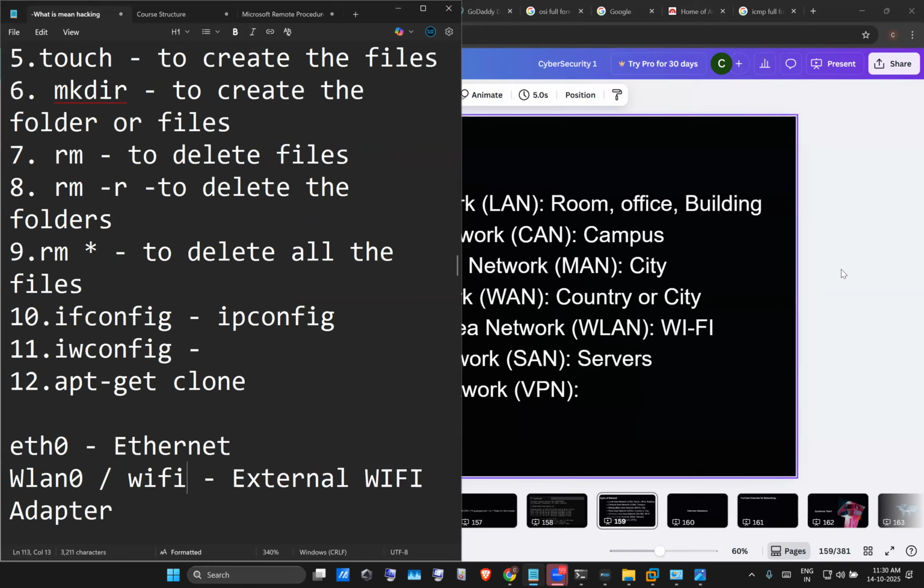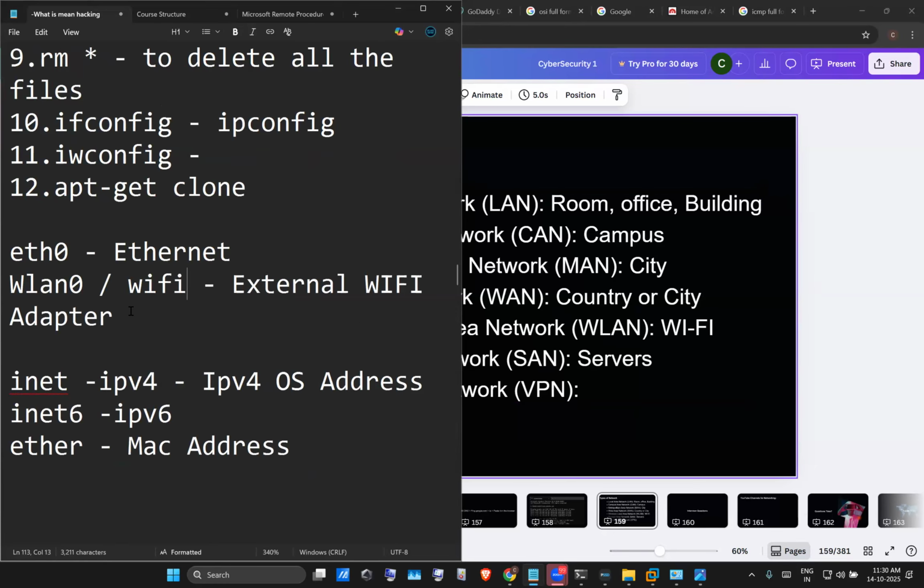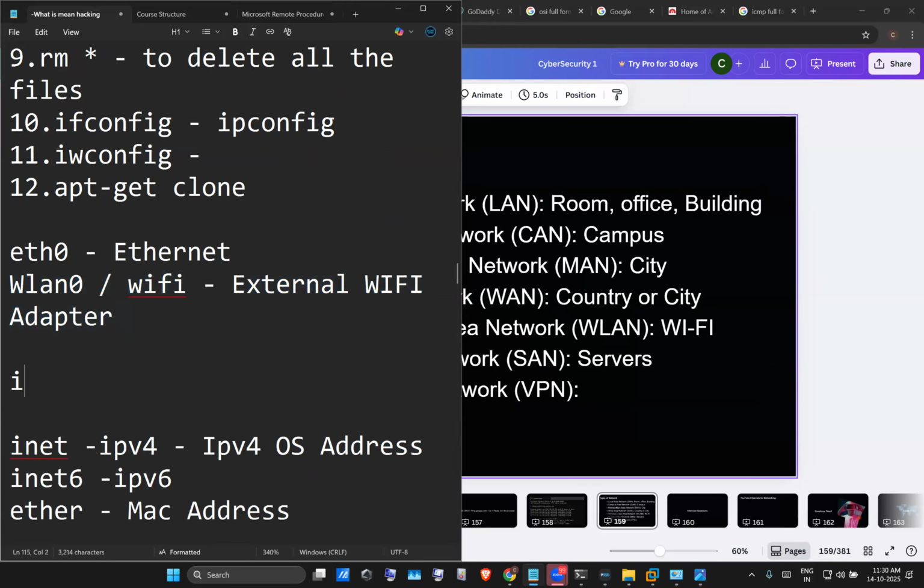So one more thing, sir. What is iwconfig? If you are using some external adapters, like Wi-Fi external adapters, in that scenario you can use iwconfig to check how many Wi-Fi hacking tools have been manually installed, external tools, in your system. To check it, you have to enter iwconfig. Okay, sir. Done.